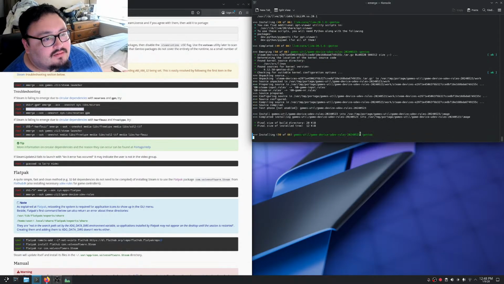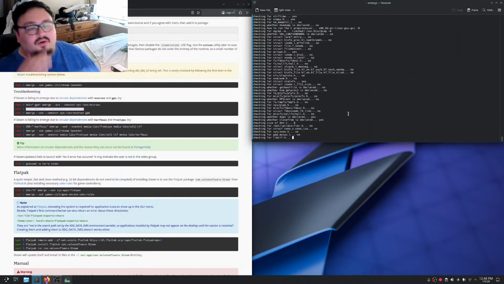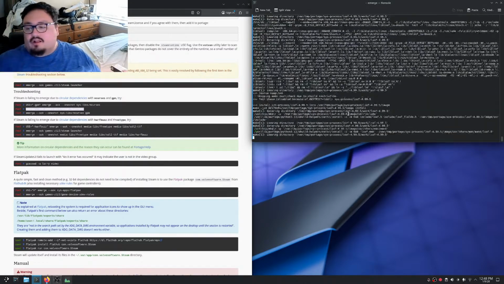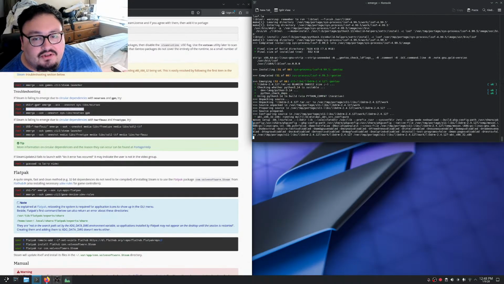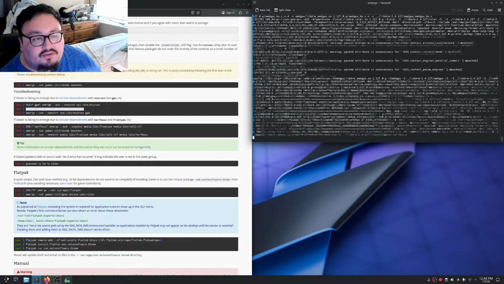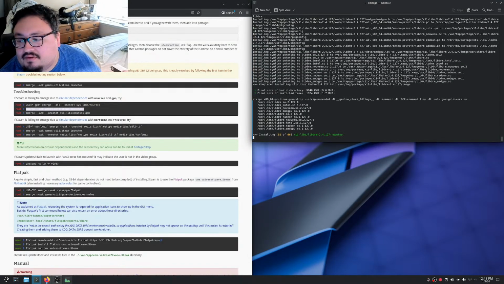Oh, wow. This is going to go by quicker now. LLVM is usually the biggest package that has to compile, so the hard part is out of the way.